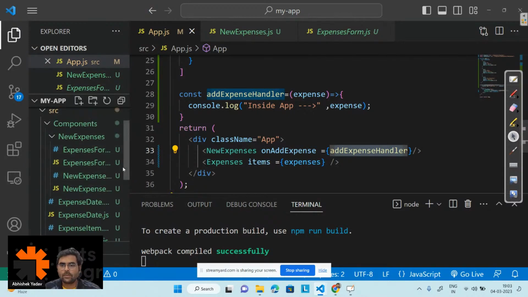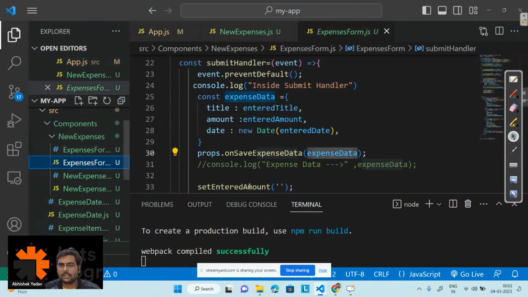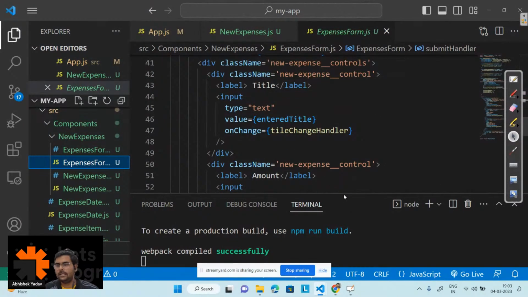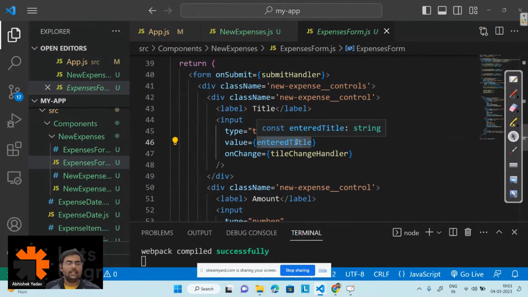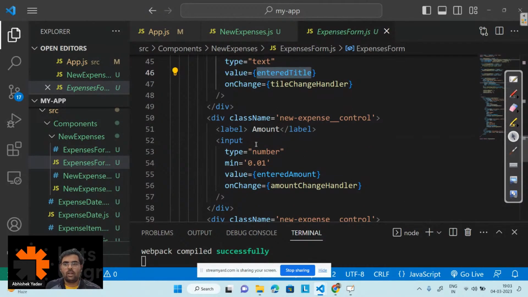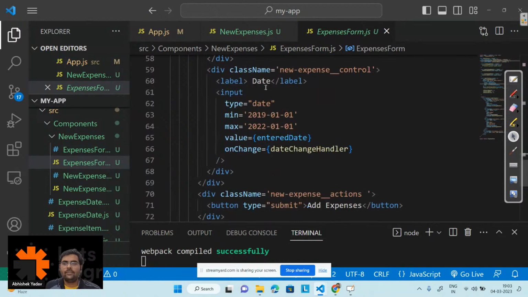If you move inside the expense form and see this part, I am using one attribute in the input field. The name of the attribute is value, and the data I am passing to value is entered title, the state that is holding the data of the input field. For the title, entered title holds the data; for the amount, entered amount holds the data; and for the date, entered date holds the data, right?